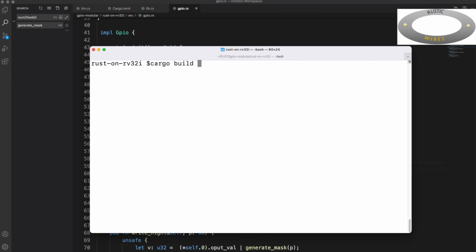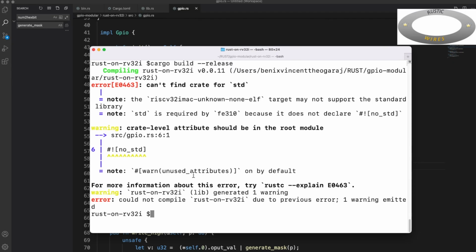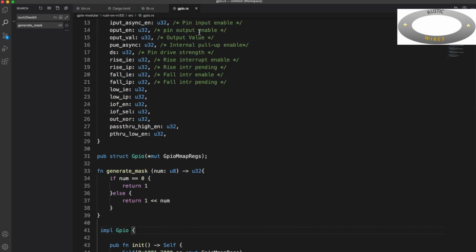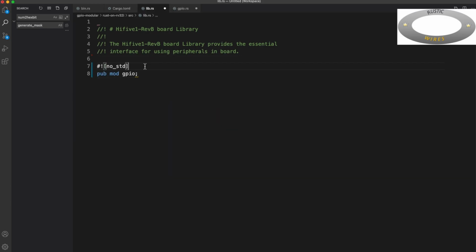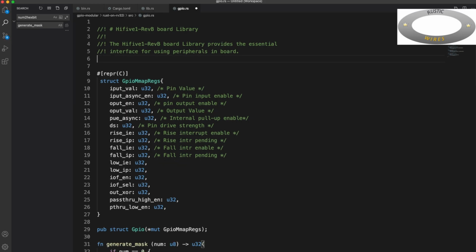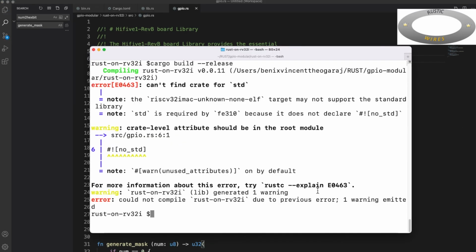we should see some errors. Let's see what that is. No std GPIO should be in the root module. What is this? Okay. X, and let's move it here. And what's next?